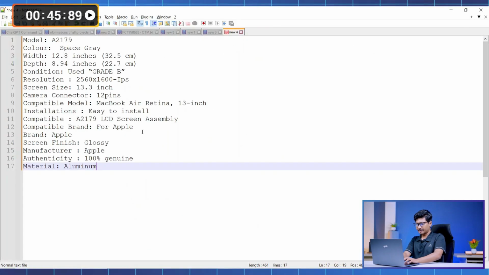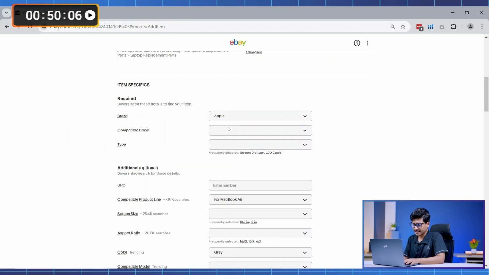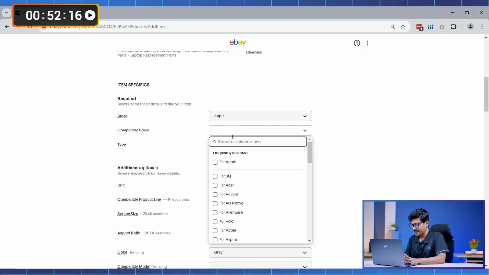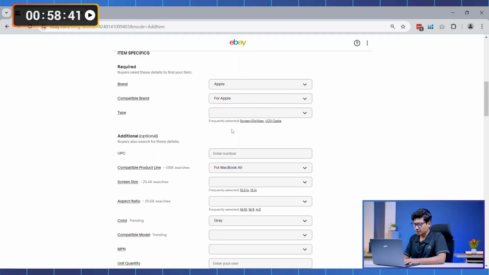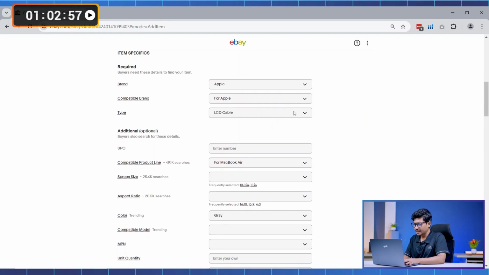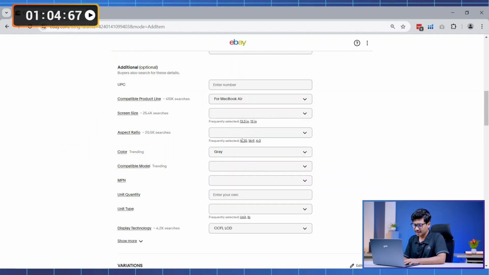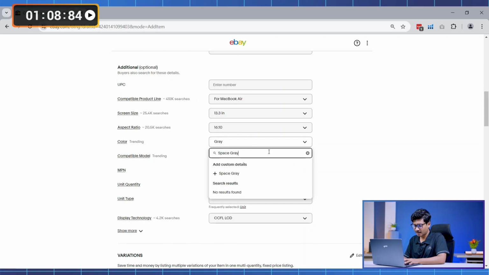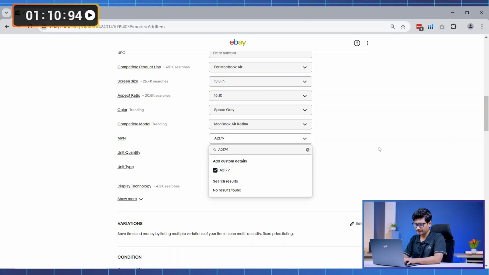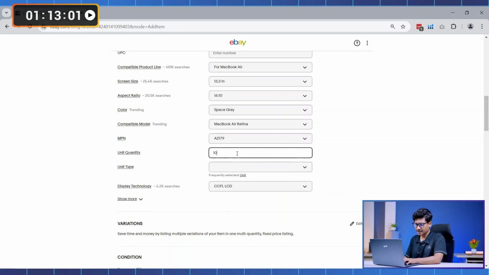Now let's get back. We have those specs on a separate notepad. Let's simply take the data from there and put it inside our listing. Some of the specs are automatically suggested by eBay. We'll just cross-check them. We are not bound to give UPC. If it's blank, eBay will automatically create one for us. Let's put the screen size, aspect ratio, color, then model, MPN, unit quantity.